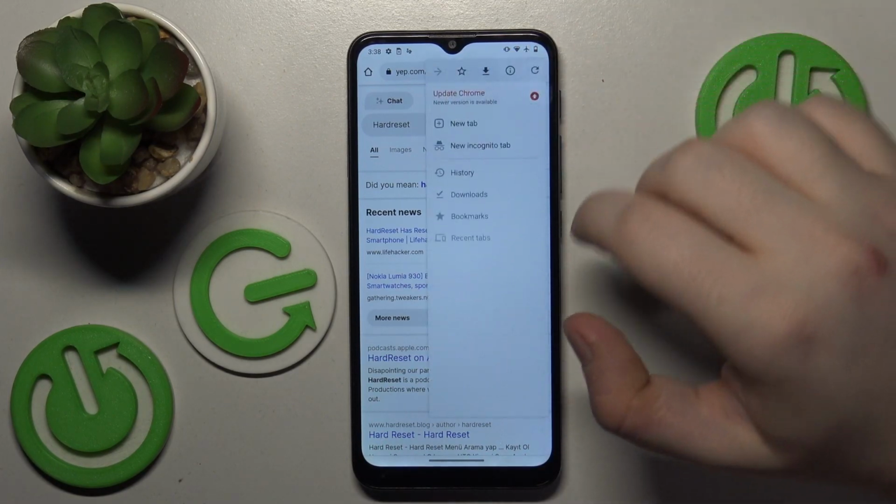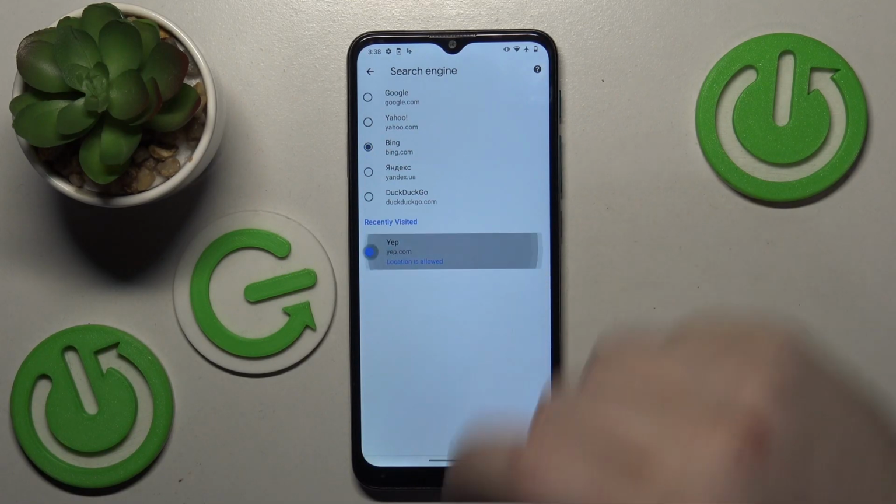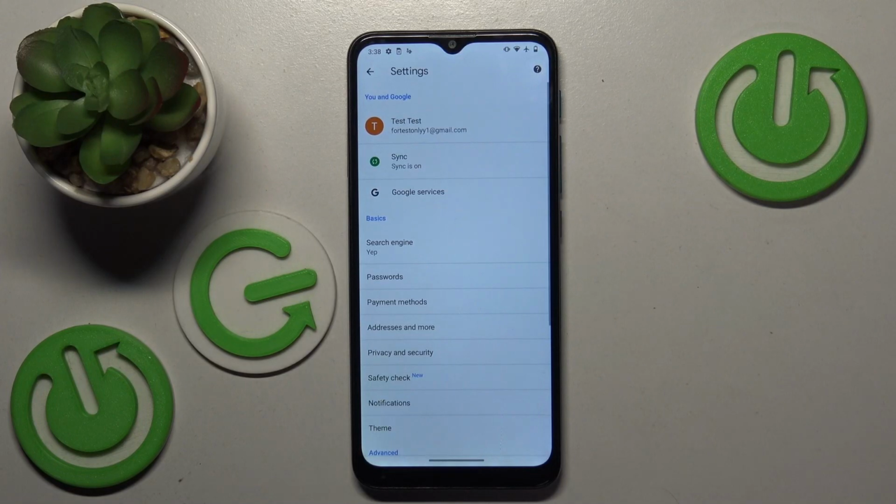And now click here and go to settings. Now click on search engine, and here under recently visited you have yahoo.com, and you can select that and then click back, and as you can see my search engine is now set to Yahoo.